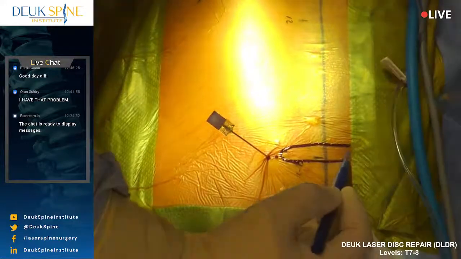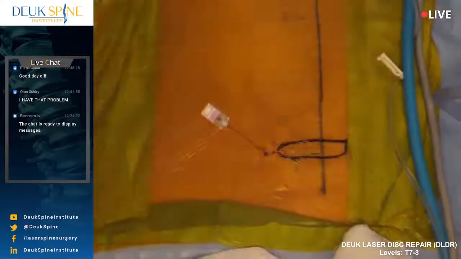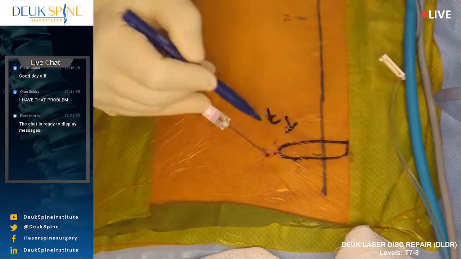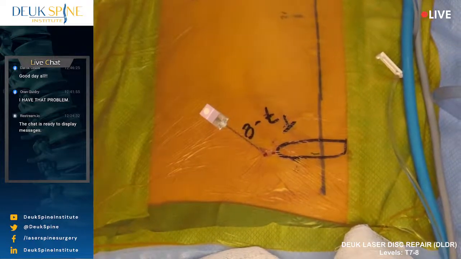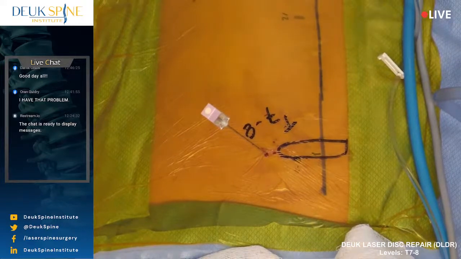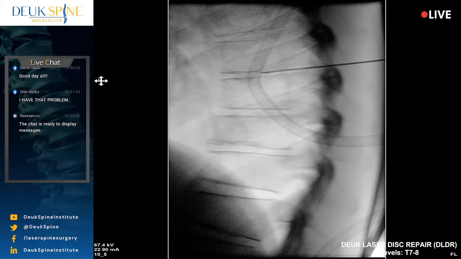All right, so here is the disc right here. I just drew a circle for you. And this is the T7-8 disc. Let's verify that one more time with an AP fluoro, and then we'll come back. Now we're going to do a discogram, because I need to put the indigo carmine dye inside. It's a 10% solution, if you know what that means.